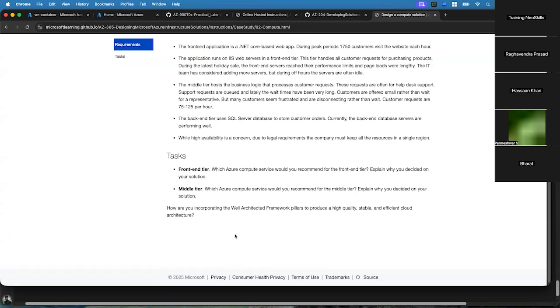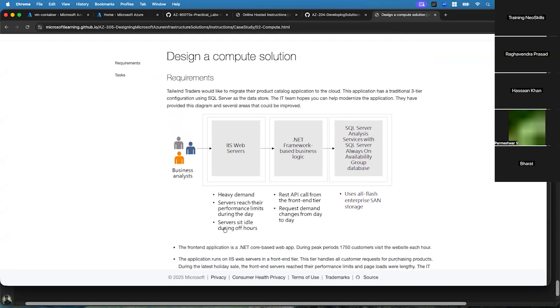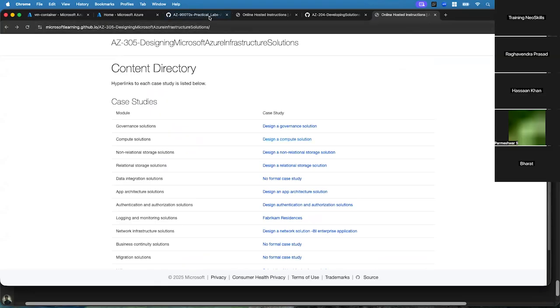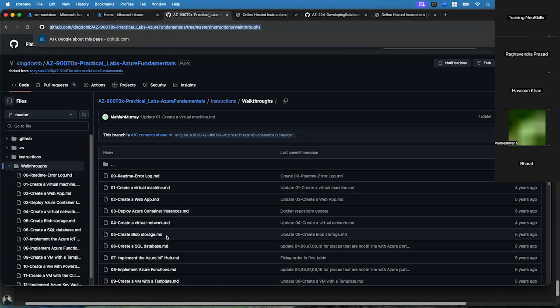Read it properly and think about what your solution will be, maybe in terms of infrastructure as a service, maybe in terms of PaaS services, maybe in terms of containers. Just think about which one is suitable for what, and then you need to tell me those things in our next session. Okay. So I will give you all the links right away. So for this, see here, container instance, web app, and the virtual machine. For AZ-900, we have lab numbers 1, 2, and 3.